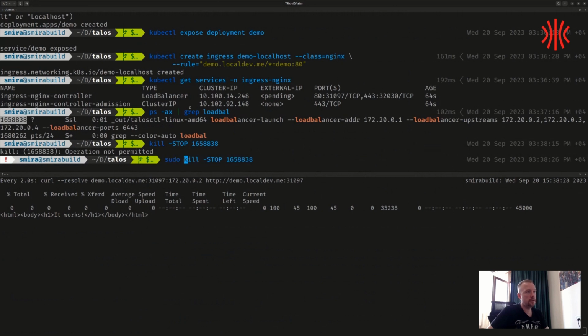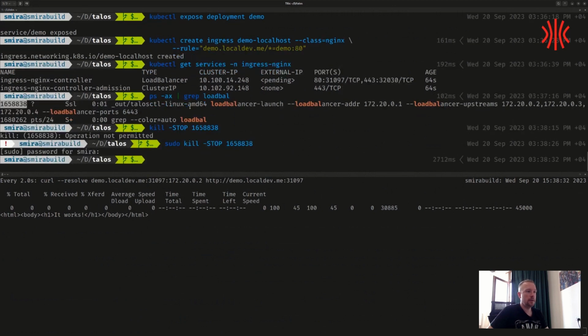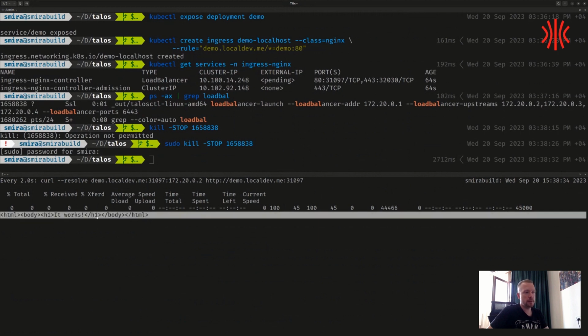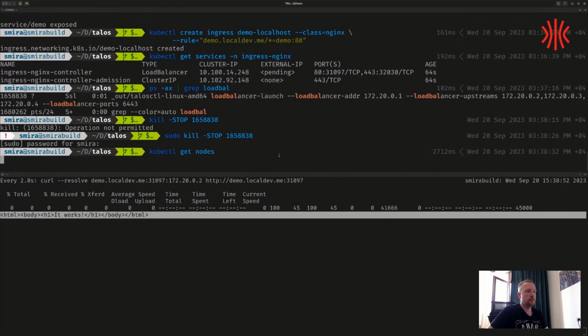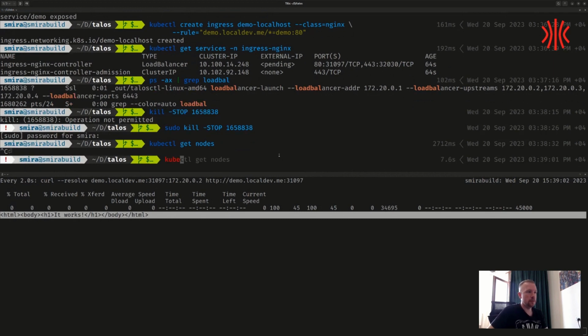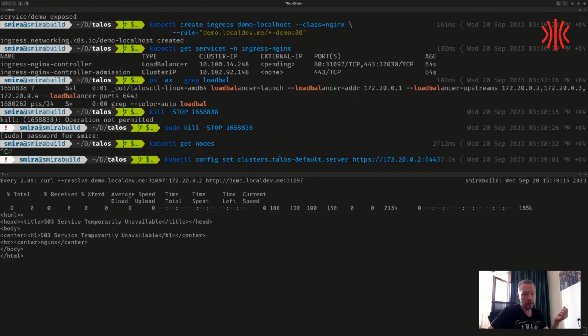Almost now, actually stopped it. Let's see, the ingress still works so far. It will take several seconds for things to change, but we should see that. We can do kubectl get nodes, for example, and that doesn't work because kubectl is using the external load balancer. But what I can do to restore my access is to override the endpoint here with the direct IP address of one of the control plane nodes.